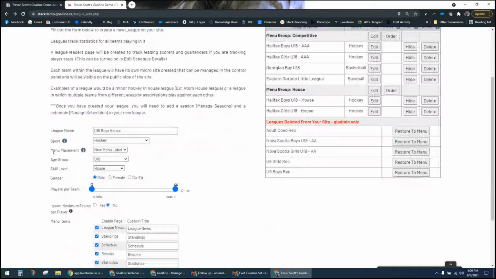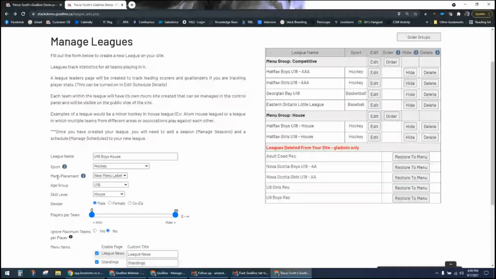The other thing that I need to look at is my menu placement. Because I already have a couple of menu placements, I can use the drop down to select the menu placement to be where I want. This is a house league, so it makes sense that I would select house. But if I wanted a completely new menu label that doesn't exist over here yet, I can just leave it here as new menu label. That's going to create a brand new menu label. It does typically use the sport for a multi-sport organization or the age for normal organizations as the new label that it's going to give you, but you'll notice that you can just edit that very quickly and easily to be whatever label you'd like that to be. So I am going to choose the house option over here.